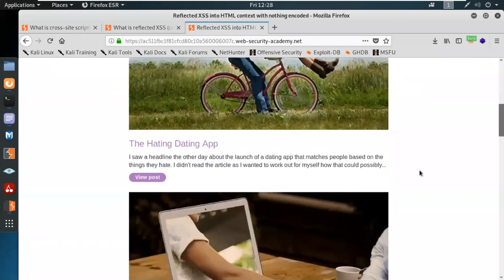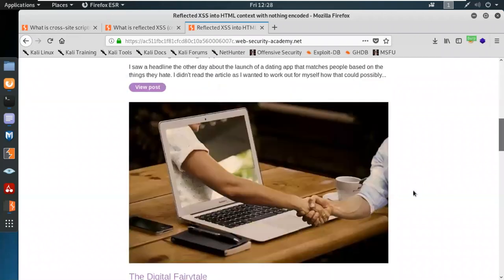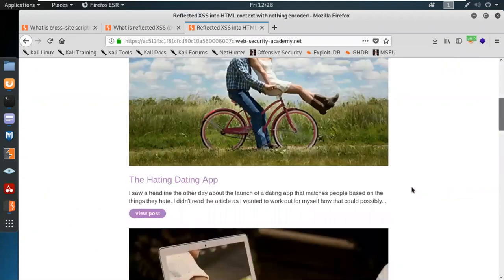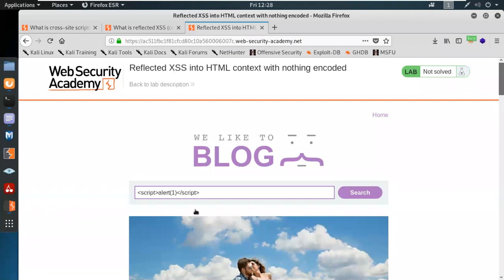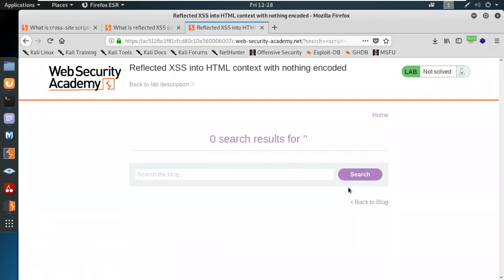Over here we have a normal blog, but I can see the search parameter. So let's do one thing: let's pop up my name over here. Zero results. Why did this happen? This was a string. I was using a string parameter, and as I mentioned, if you are using a string, simply use a double quote or a single quote there.